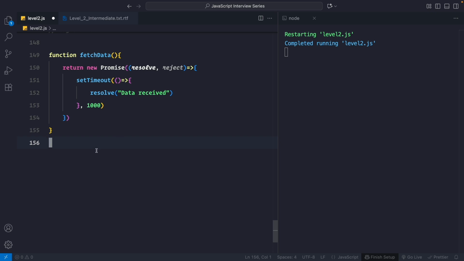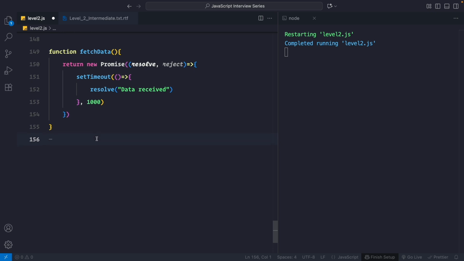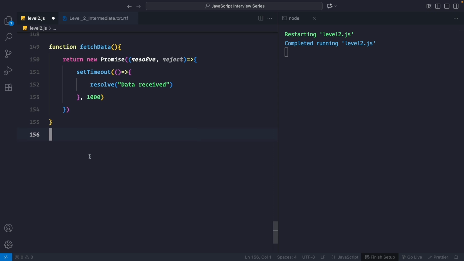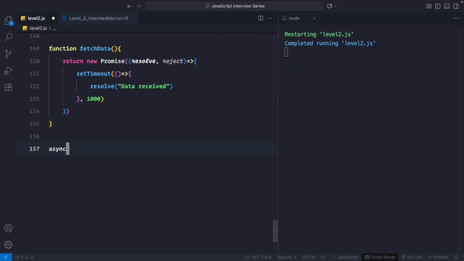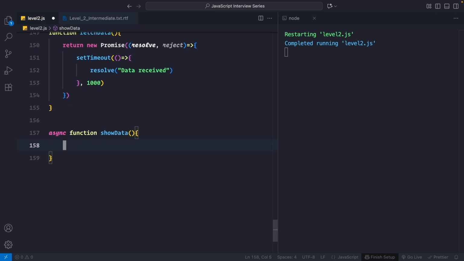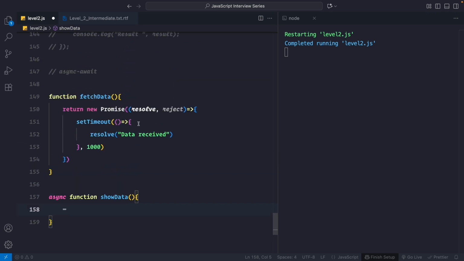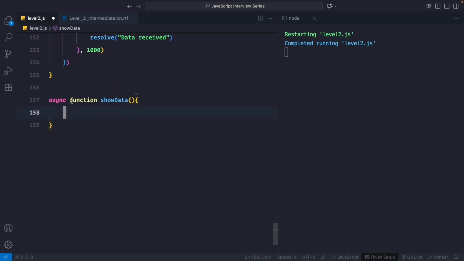Now what we are going to do is, instead of having a normal function where we are returning something, we can simply make the function itself asynchronous by putting async in front of it. So when you say async function, let's say showData, inside this showData you can have a try and catch block that helps us to handle errors. So here we had resolve and reject and dot then and dot catch to handle errors. Here in this asynchronous function we have a try and catch block.